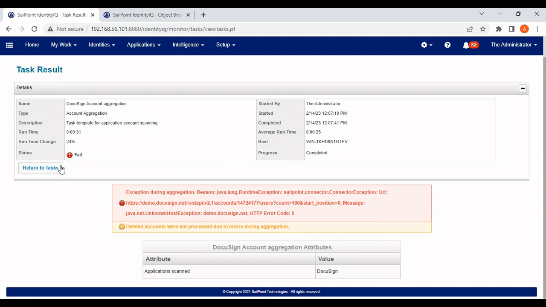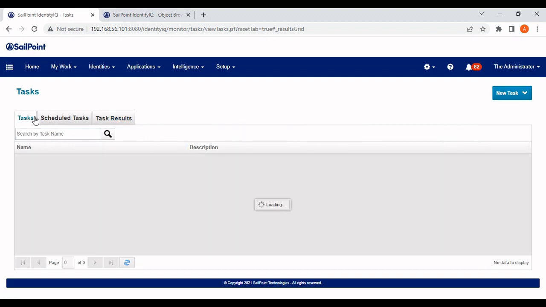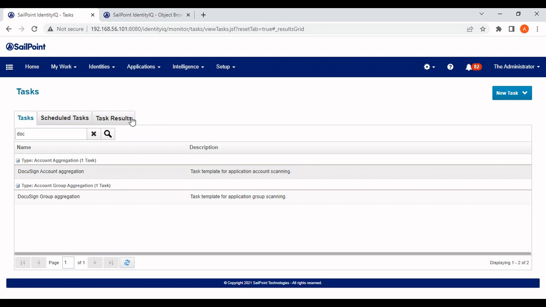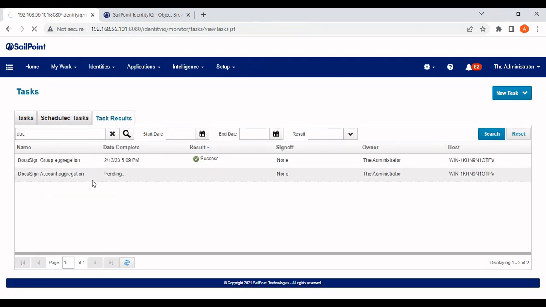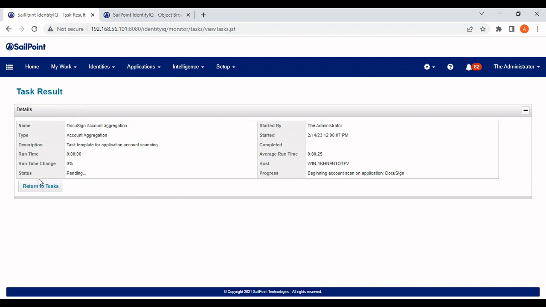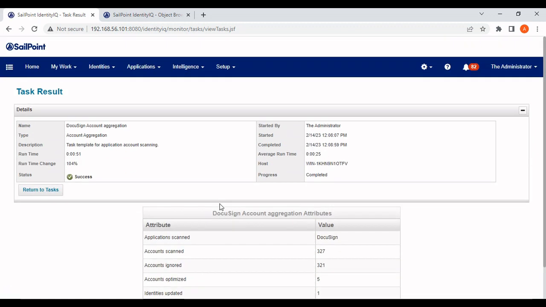As I mentioned, sometimes due to some intermittent issue, this issue will occur. So we can just try to run one more time. The aggregation will take time based on the number of identities present inside DocuSign. Identity updated one, so we'll just try to check that identity.